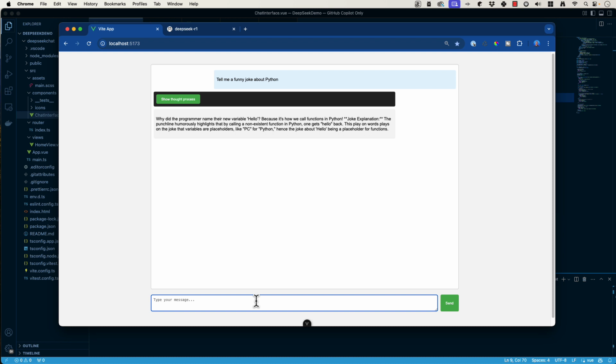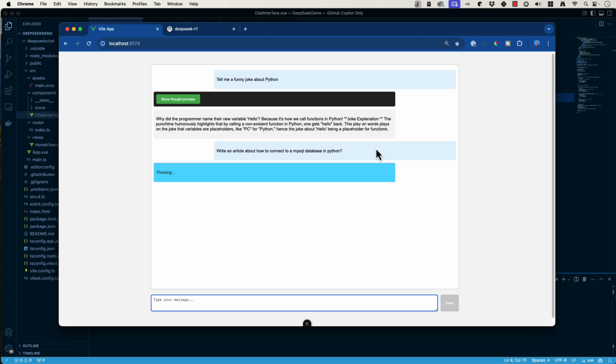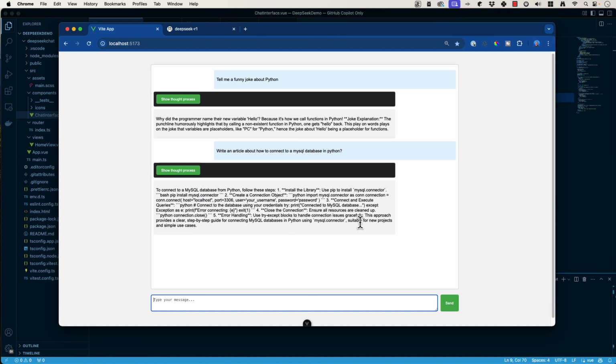However, she goes in here and says, write an article about how to connect to a database in Python, right? Or we'll be specific, MySQL database in Python. And she's going through, she's kind of thinking about writing this thing, and comes up. And she says, all right, cool. Here's the stuff, but why does this look so terrible?